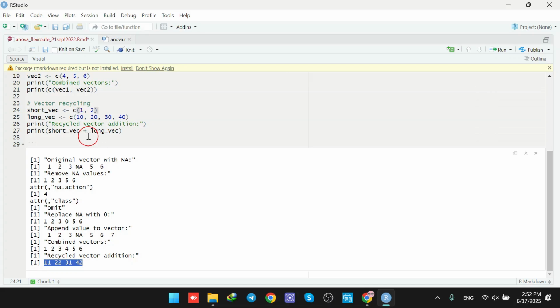In order to do that, I call the short vector and the long vector, and I have the addition sign in between them. So I'm adding the short vector to the long vector. Okay, but what's happened here is that this first vector has only 2 values, but the second vector, which is the long vector, has 4 elements.